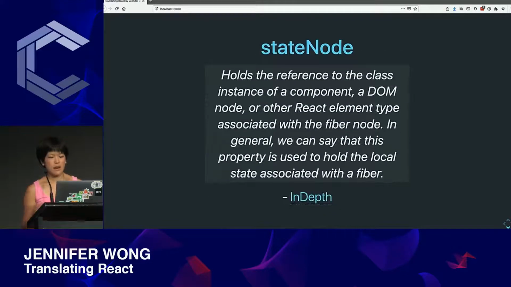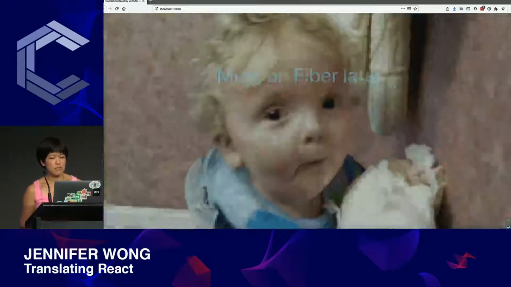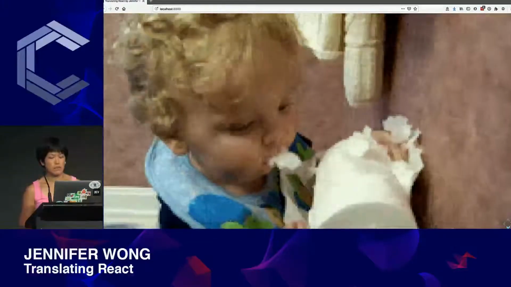And I was able to find this article on this website called In Depth by Maxim Koretsky. The article is called Inside Fiber. But basically what he says is that the stateNode of fiber holds a reference to the class instance of a component, a DOM node, or other React element type associated with the fiber node. In general, we can say that this property is used to hold the local state associated with a fiber. So I was like, okay, that kind of makes sense. It's this thing that's going to hold on to our state before we decide to update it. I'm going to talk about fiber in a little bit, for those of you who are not aware of what fiber is. So don't worry, we will get in our daily dose of fiber.